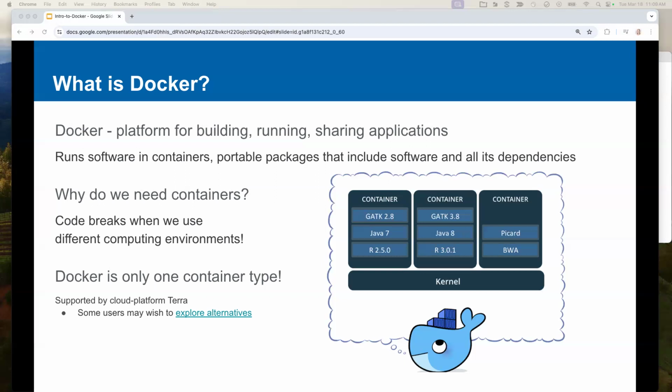We also wanted to point out on this slide that Docker is just one container type. There are other container types, other alternatives, and there are some links here that you can check out if you're interested in alternatives for whatever reason. But today we're going to focus on Docker since that's what is supported by Terra, and it's also arguably the most popular, if not one of the most popular options for containers.